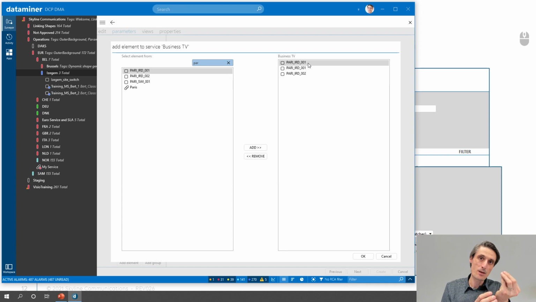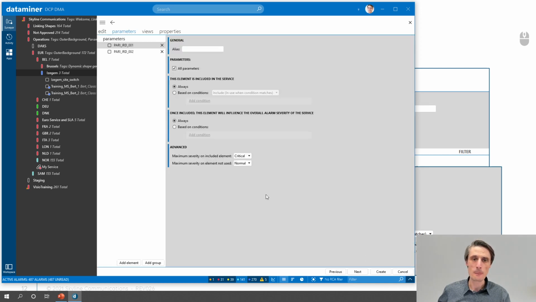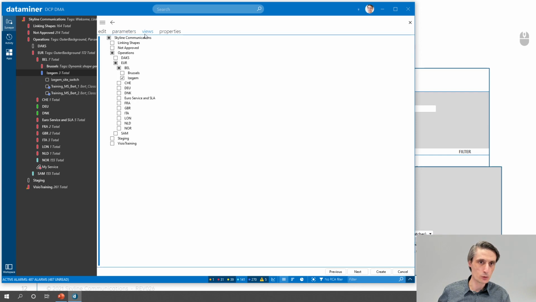So it is possible to add IRD1 twice, so that a part of the element is added dynamically depending on certain conditions, and another part of the element, like a second port, is added depending on other conditions, so that you can actually have one or the other going in or out of your service. But I'll just keep it simple and just add the two IRDs in there, and I can just immediately create it and take a look at it without doing anything else.